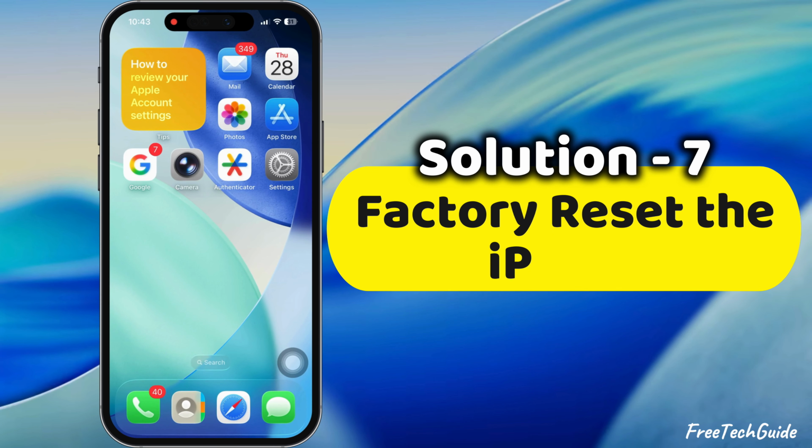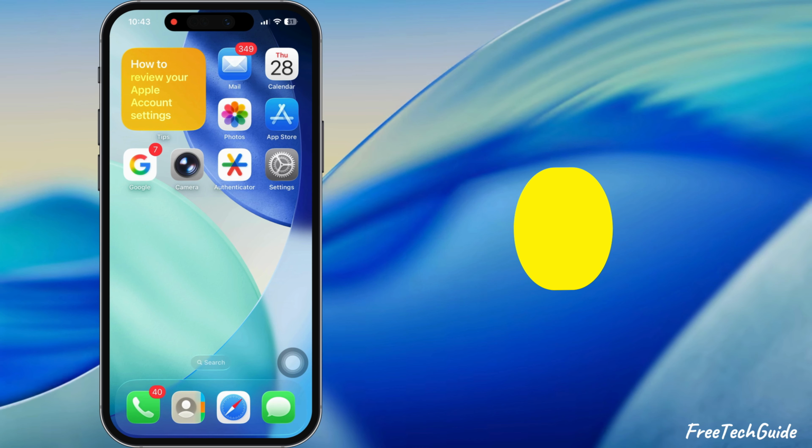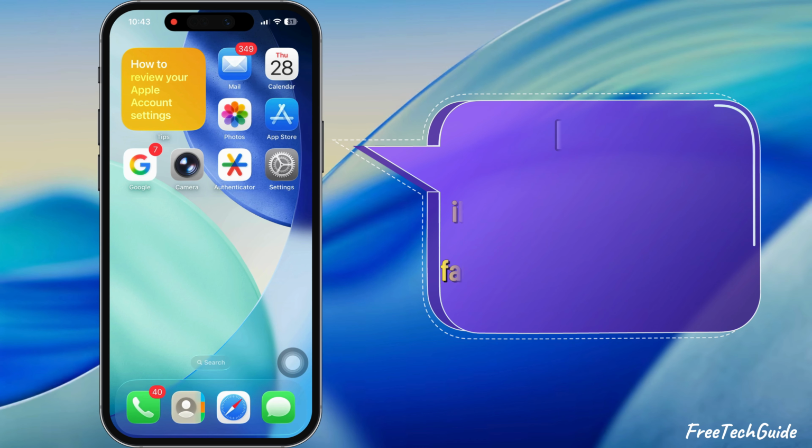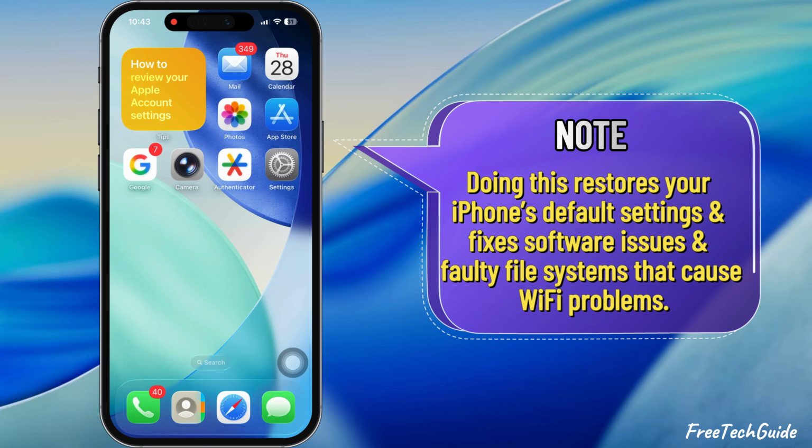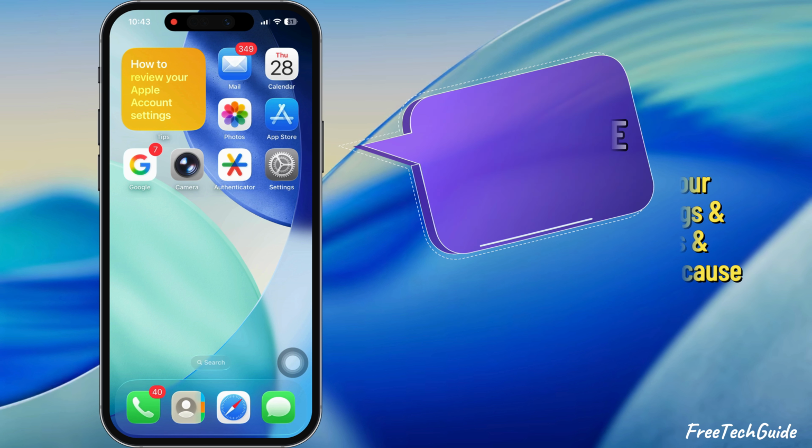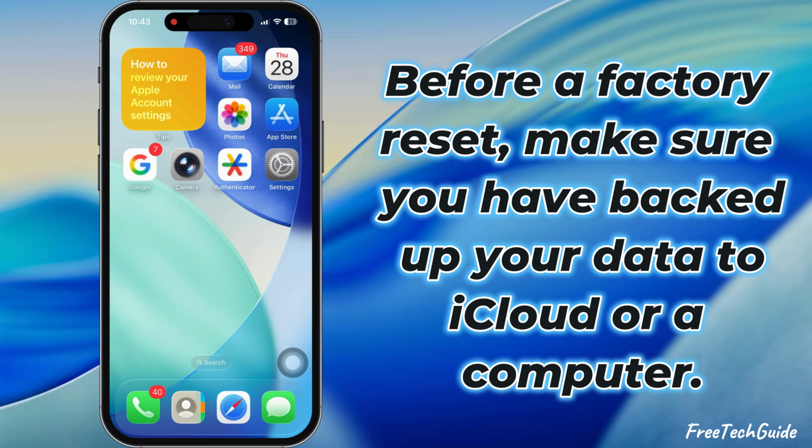The seventh solution is to factory reset the iPhone. Doing this restores your iPhone's default settings and fixes software issues and faulty file systems that cause Wi-Fi problems. Before a factory reset, make sure you have backed up your data to iCloud or a computer.